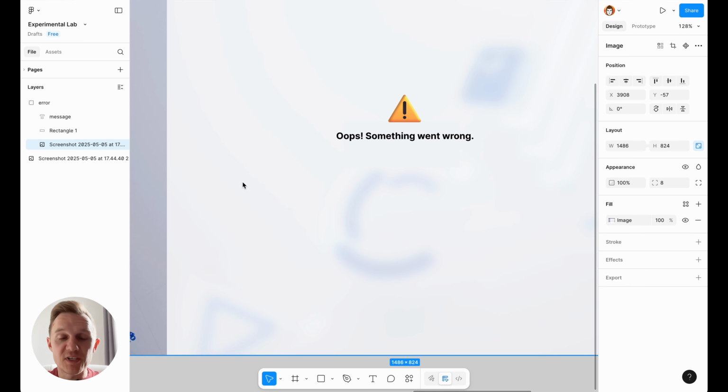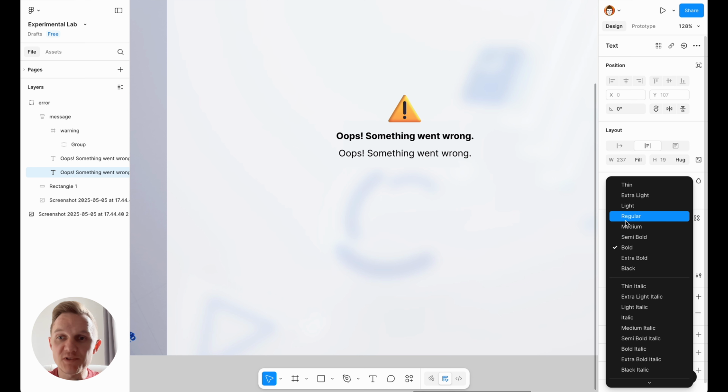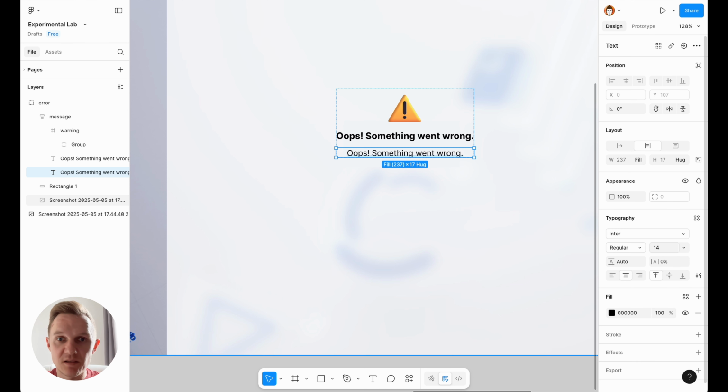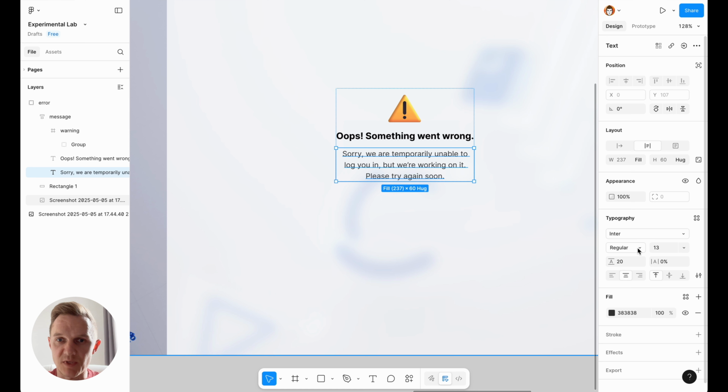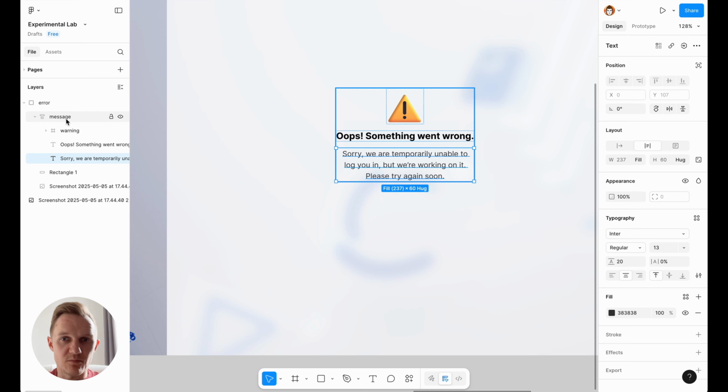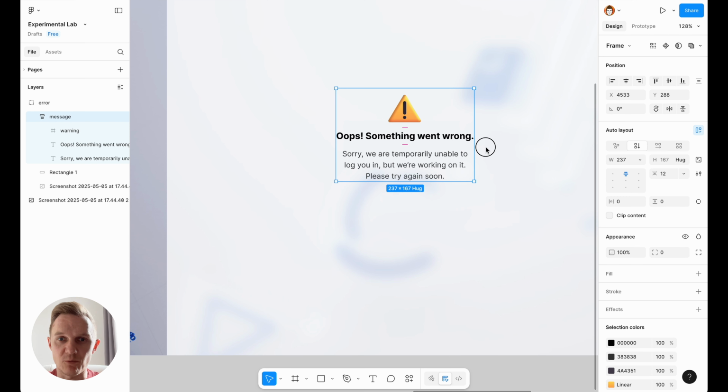And what a good error message does, it provides some context. So I will use more descriptive text to tell what has happened. I have this text prepared. Let's just make sure that it fits on 2 lines. We can actually make the whole thing wider. It's not a big problem.